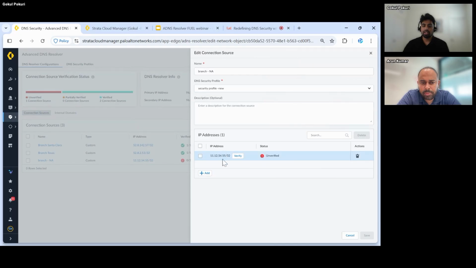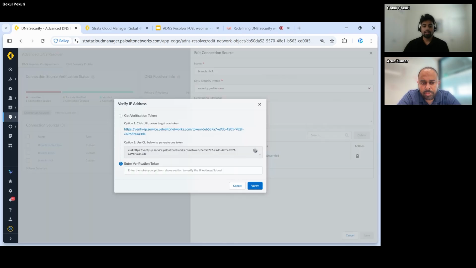Once, as an admin, you enter an egress IP address of your network, you also need to verify that IP in a way so that the traffic originating from that public IP, we will be able to validate it. So the verification mechanism is you would need to send this verify IP URL link to any device which is in the same network as the egress IP you configured, click on this verify IP, get the token, and enter this token to verify it. So that's the verification mechanism.